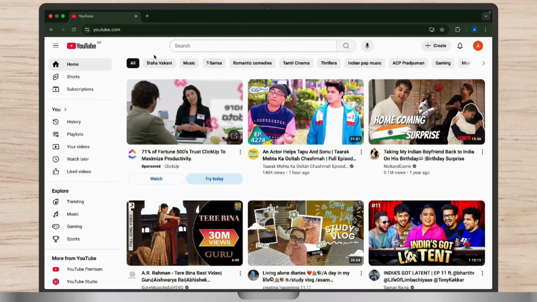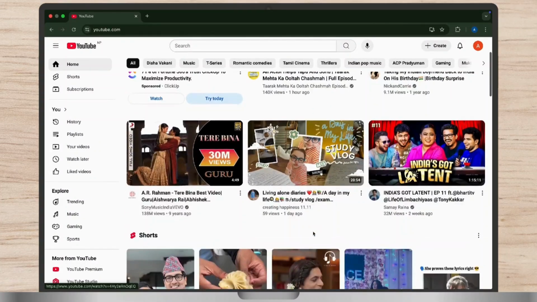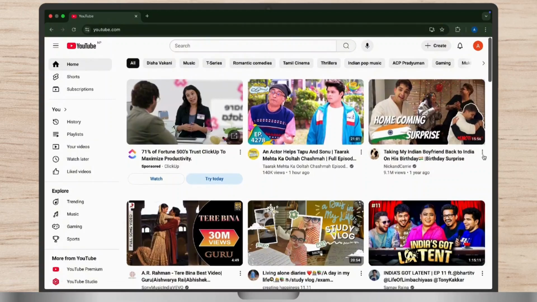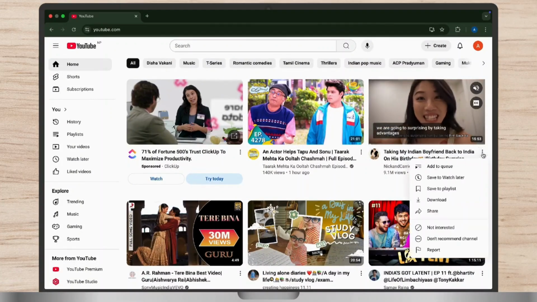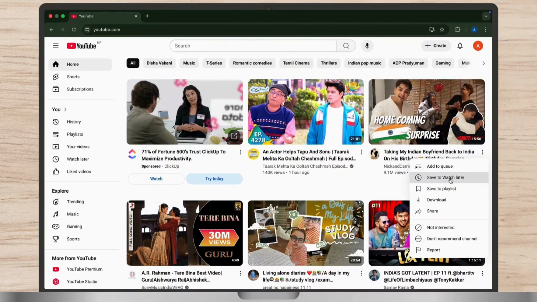So all you have to do is tap on the three dot option available right below the video and a drop down menu will appear, and from there tap on the watch later option. Tap on it and tap on watch later.